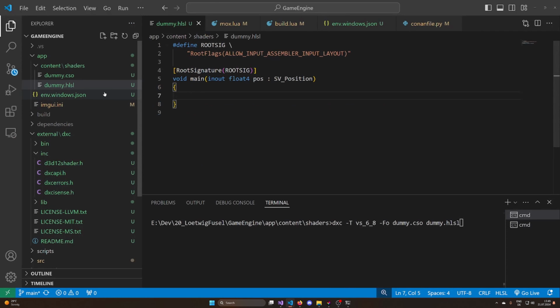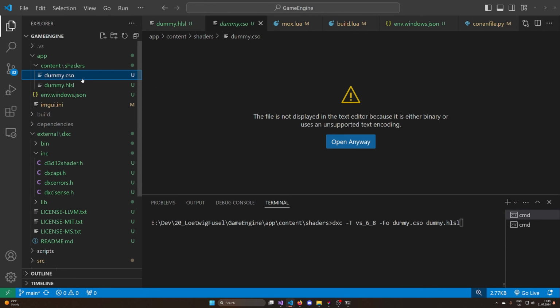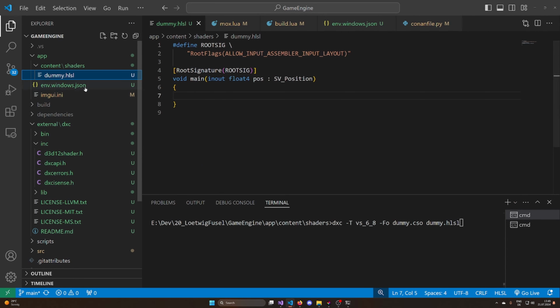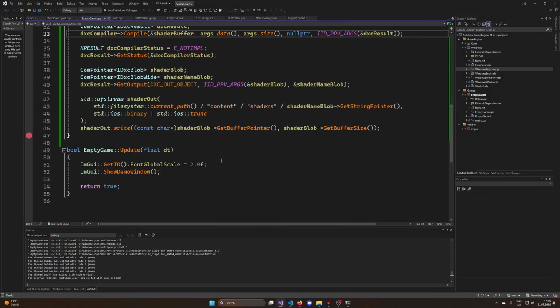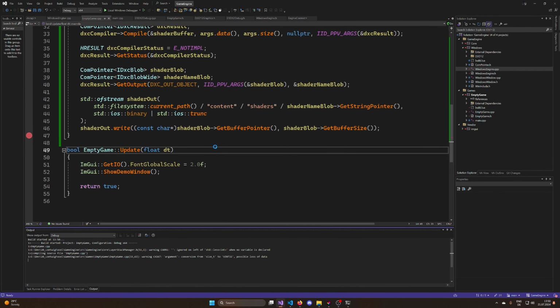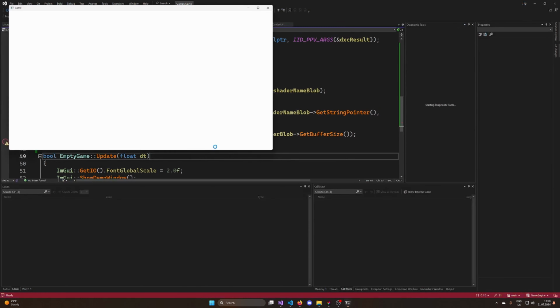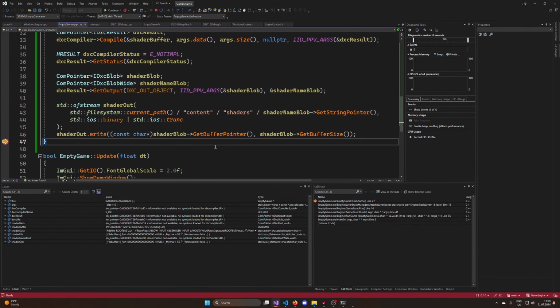Okay, so if we go back to VS Code, let's just quickly make sure that the CSO file is deleted, so that we are not fooled. So dummy.hlsl, no other files are here. Let's run it. And let's see if it explodes on us or if it works. We hit a breakpoint, that's good.